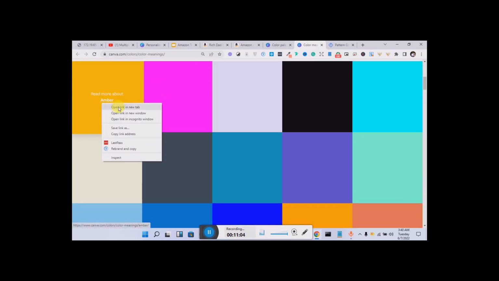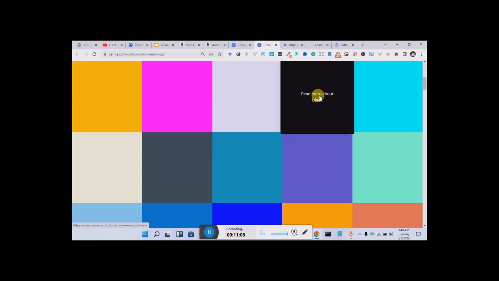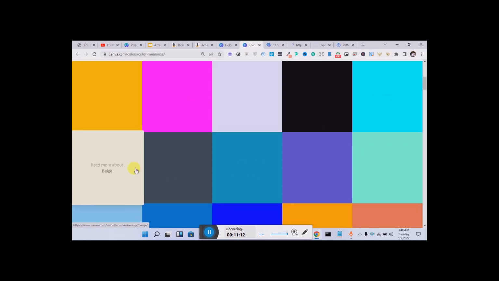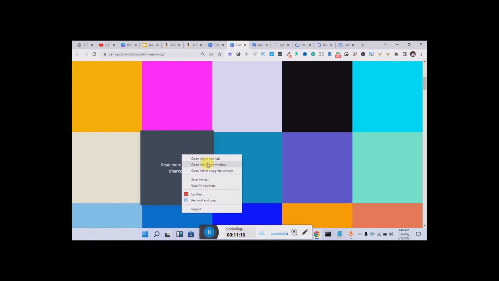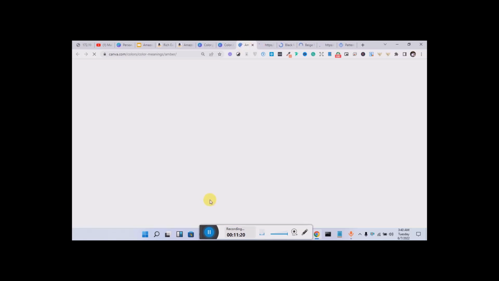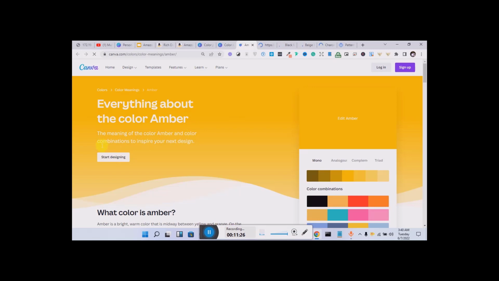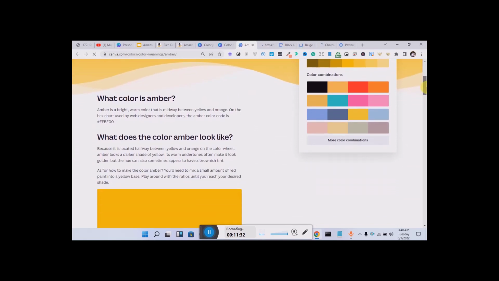If you open this amber color now, let me open this one. You see the meaning of each of these colors: black, white or beige, charcoal color. Each of these colors has its own meaning. So let's open each of them and see what they mean. So now the meaning of the color amber, and color combinations to inspire your next design. So what is amber color?